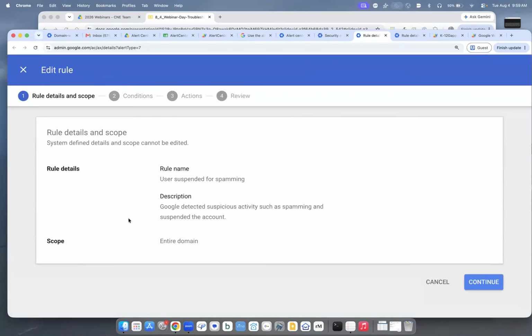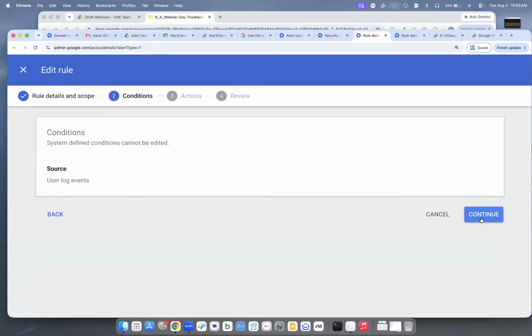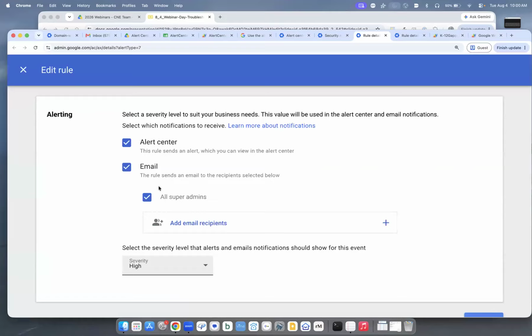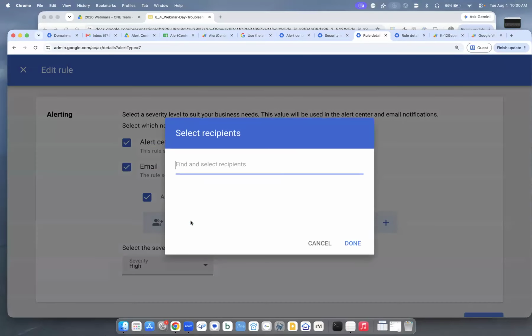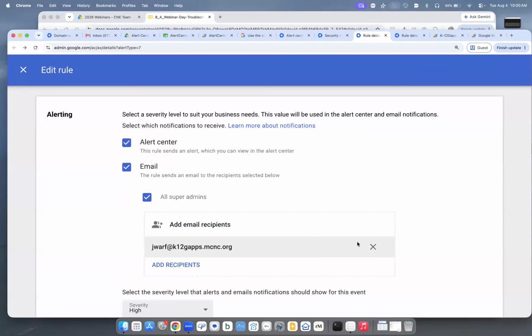Maybe for this one, I want to actually go in and edit this rule. We're going to search on through there. Maybe instead of logging to the alert center, or I don't want it to send emails to my super admins, I actually want to add somebody else into it. I can add another user into it. Now I've got some different test accounts that are out here, and I'm just going to say, I want to add jwarf at k12.mcnc.org to that. So I can add that in there.